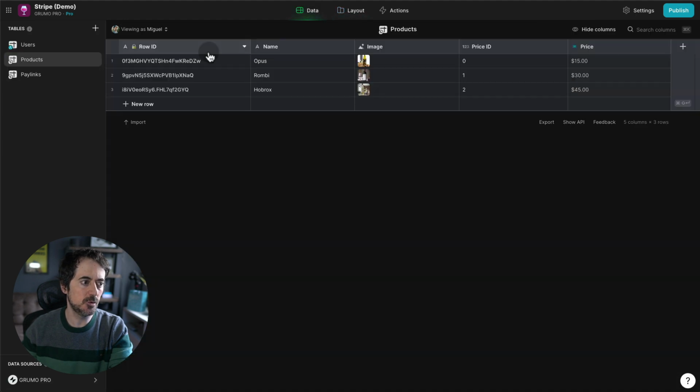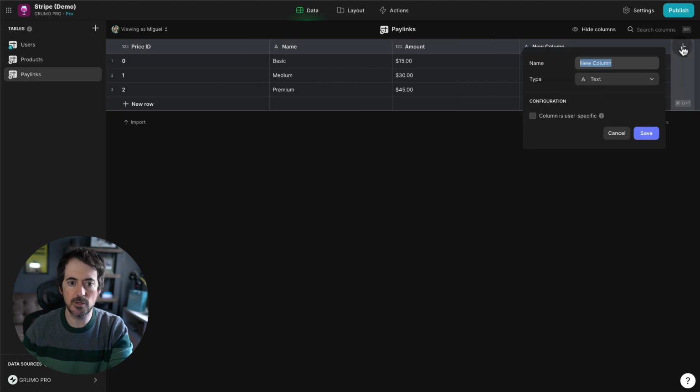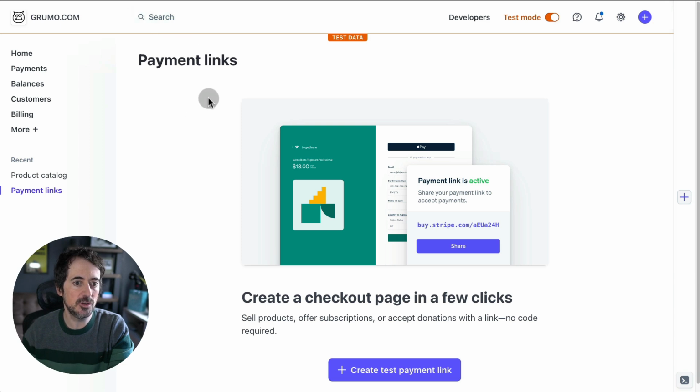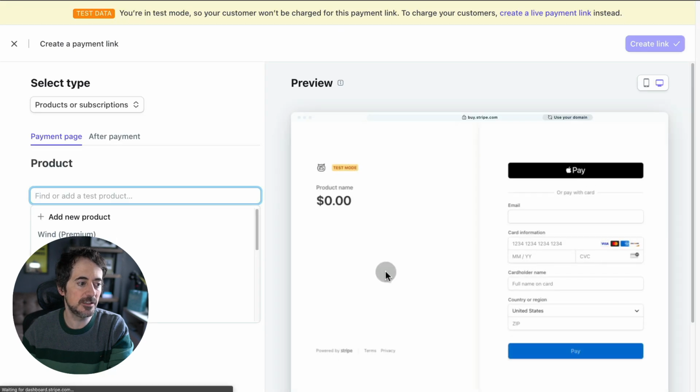Now we go back to our data view, and under pay links, we're going to add a new column. It's going to be the Stripe link. And here's where we're going to copy and paste the payment links for each of the products. So for that, we have to go to Stripe, and under your account, you should be on test mode first to test with test credit cards, not with real money. And then you can go to payment links, and you can create a test payment link in this case.